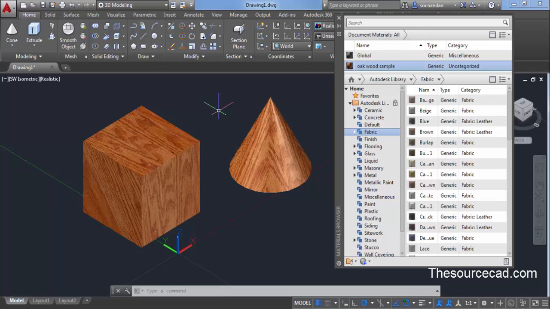You can create as many materials as you want. You can even create a glass, a transparent glass, a glass which is translucent, a self-illuminating bulb, or other kinds of material. So go on, experiment with this material browser, and if you have any questions, if you face any difficulty, let me know in the comment box and I'll get back to you as soon as possible.